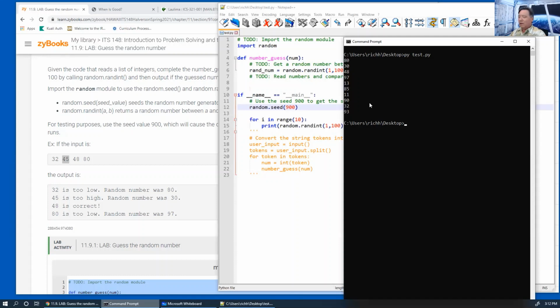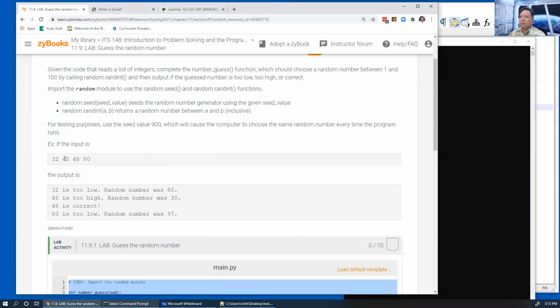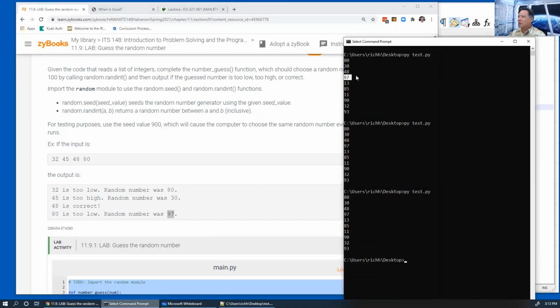Now let's run the same program again. Oh, look, it's the same 10 random numbers. Let's run it again. Oh, look, it's the same 10 random numbers. They don't look so random. And by the way, look at what they are: 80, 30, 48, 97. Now, look at these numbers we're supposed to test: 80, 30, 48, and 97. Those are those random numbers.